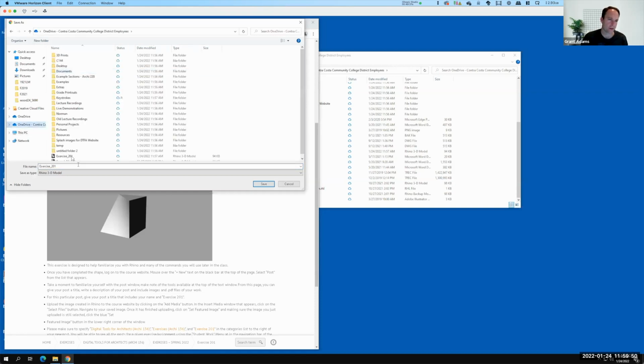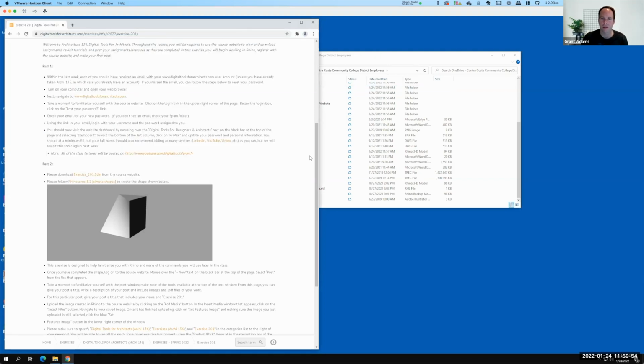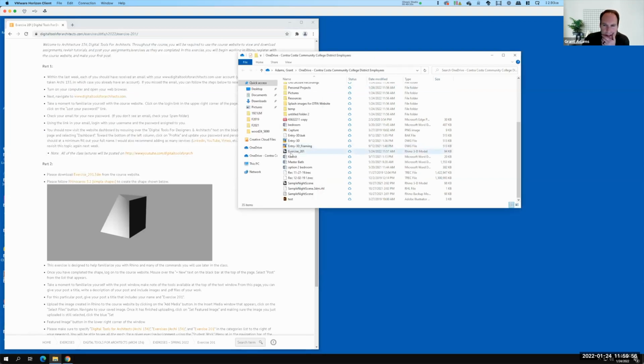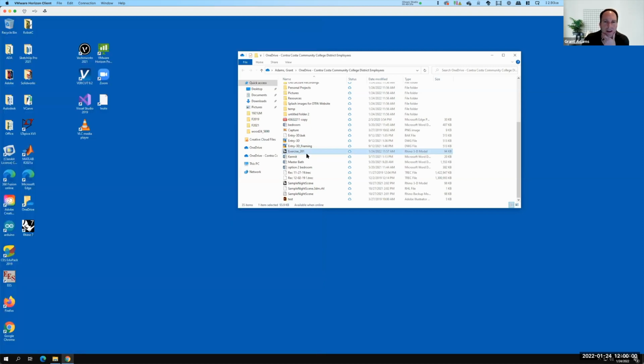So we'll try to, oh, it just showed up. Look at that. So it just takes a little bit of time. There it is right there, exercise 201. And now I can go ahead and open it. So I didn't end up having to download it again. So that's good. It's syncing back and forth. So if I double click this exercise 201 file, it's going to open up Rhino. And so this will take a second. So we'll let it do its thing.